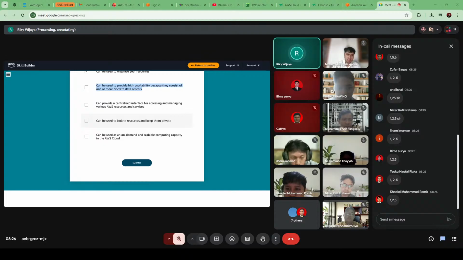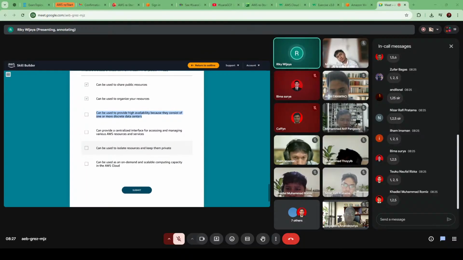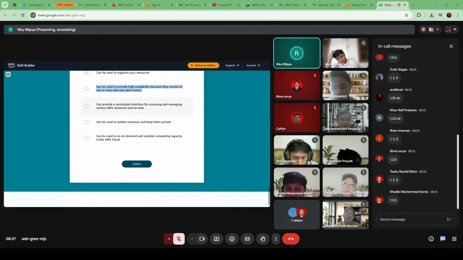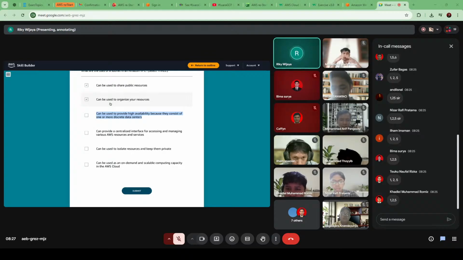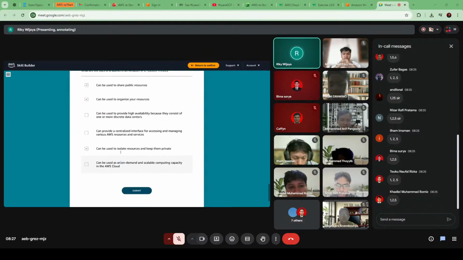Option 5: can be used to isolate resources and keep them private. Well, in the case of private, yes, right? Your answer of 1, 2, and 5 is this one. Option 6: can be used as on-demand and scalable computing capacity. If it's on-demand and scalable computing, this is auto scaling. It's out of the topic of VPC itself. So 6 is not correct.